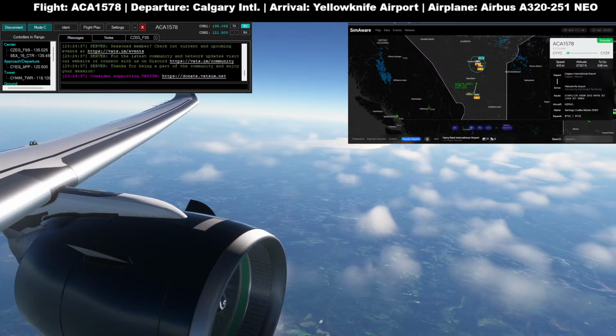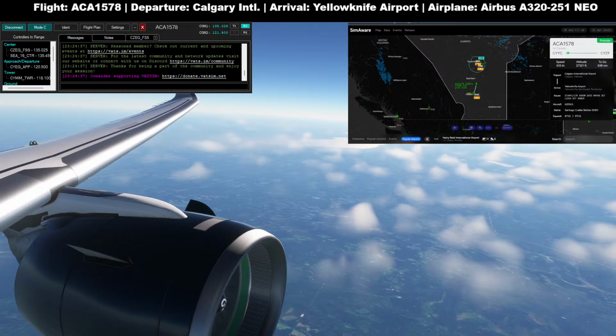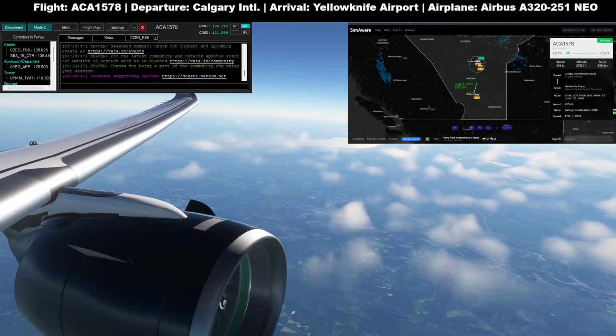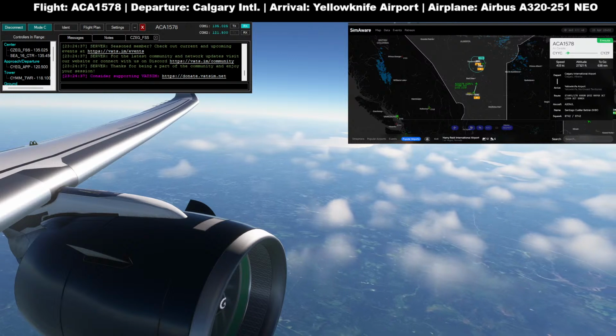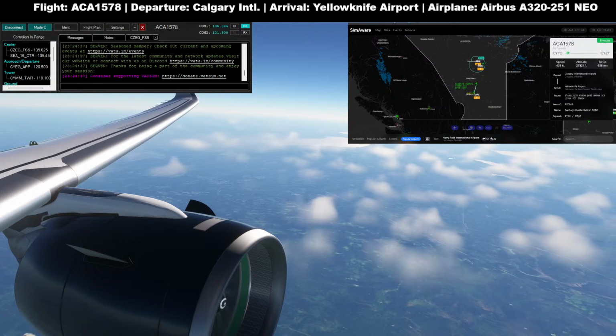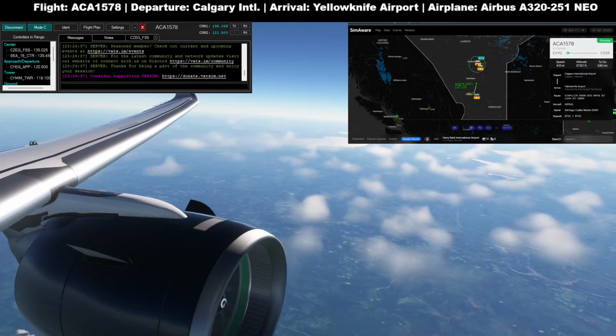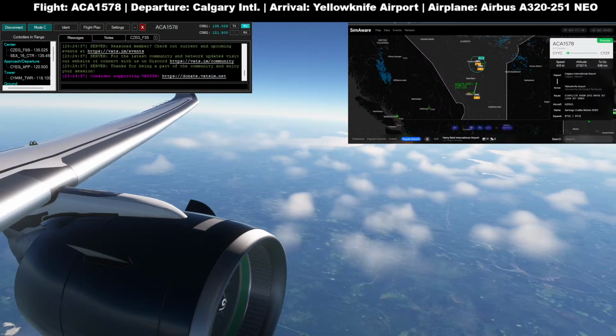Edmonton Center, good evening. Everett 130, we're about 65 nautical miles to the northwest of the Yellowknife VOR at 13,000 feet, information Hotel. Everett 130, Edmonton Center, squawk 0565. 0565, Everett 130.